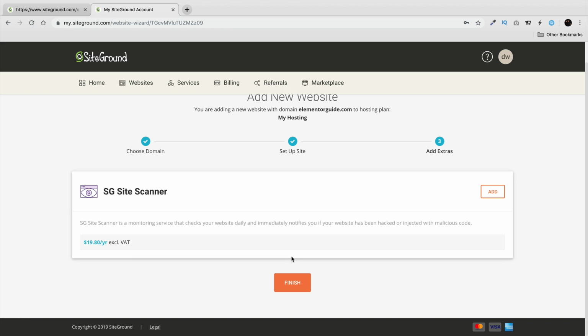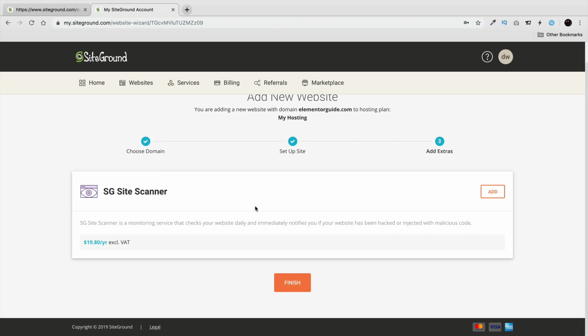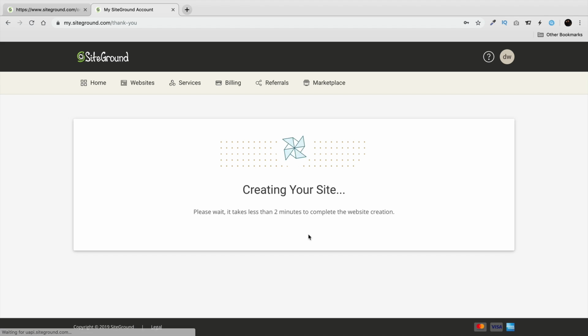Now they're offering another service, but for right now, I'm just going to decline it. You can always get it. I have this on my website, SiteGround Site Scanner. It will basically scan your website every single day to see if anyone's put any malicious code or anything. But for people getting started, you probably don't need that right now. So right here, click on Finish.